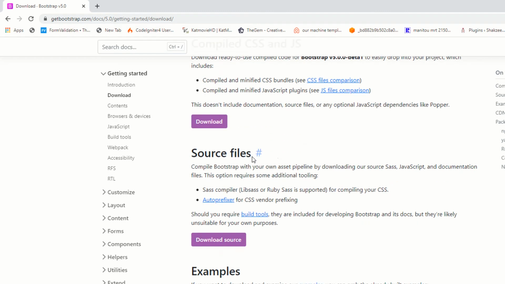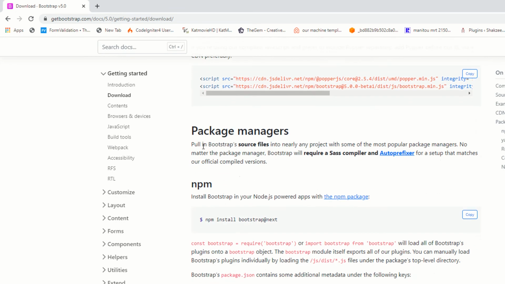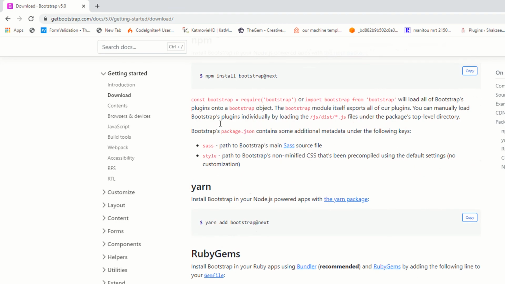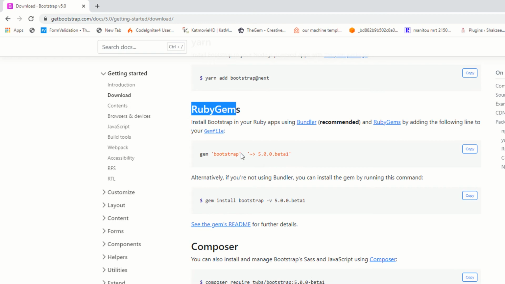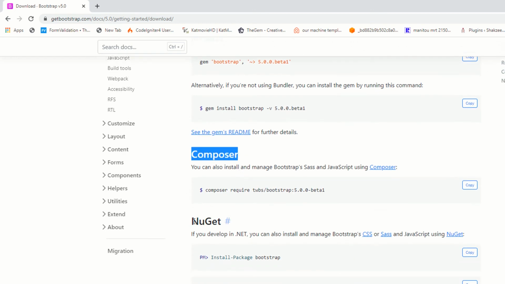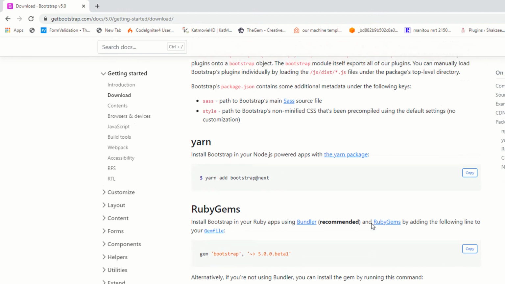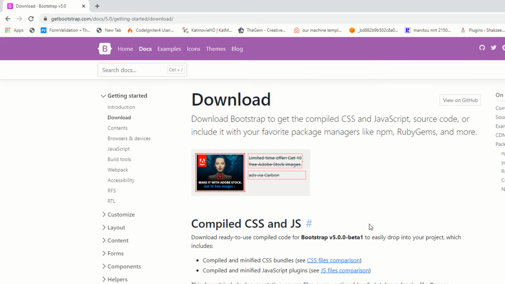So all things: source files, CDNs, and package managers. You have npm if you are using Node.js, Yarn, and Ruby gems, Composer if you are using that, and so on. Fine, if you're using .NET, a lot of documentation is available here. As I said, I'm not going to cover the entire documentation. We only cover those sections which are necessary for you. Okay, fine. So this is the content.